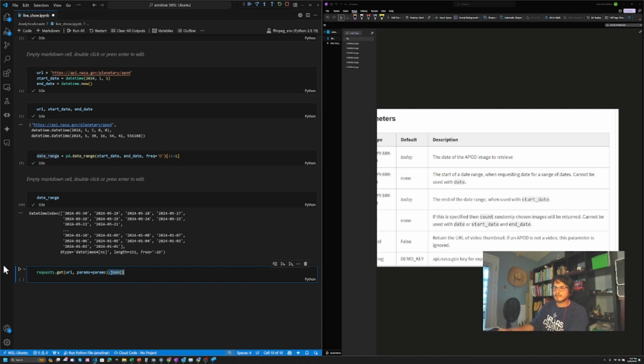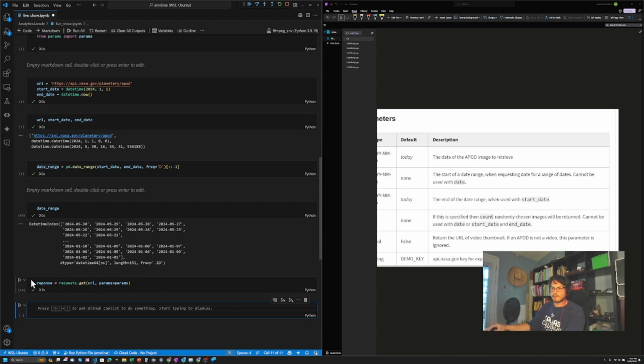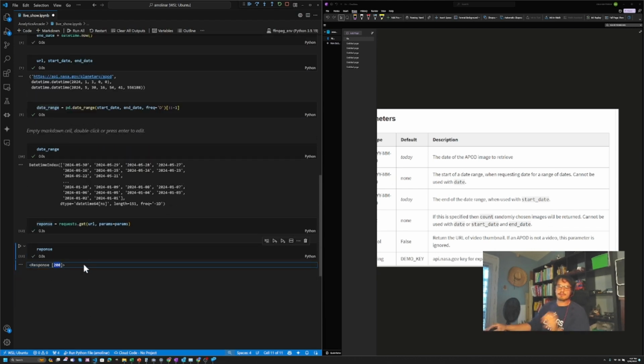And I don't want that. Okay, I forgot to store the response as a variable. We definitely want to do that. So there we got response 200. I don't know if you guys are familiar with APIs, but a response of 200 basically means success. And not all of them are the same, but it's pretty standard that that's a success response.